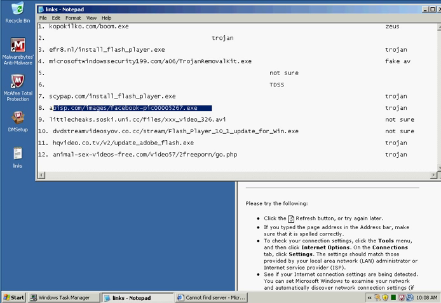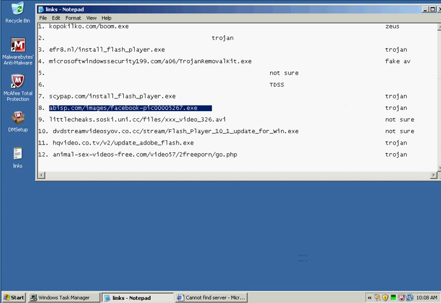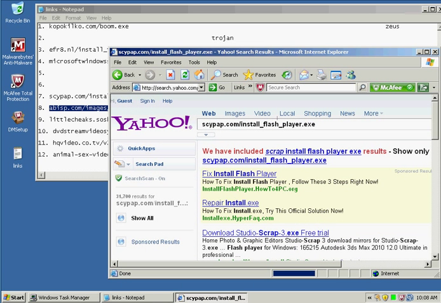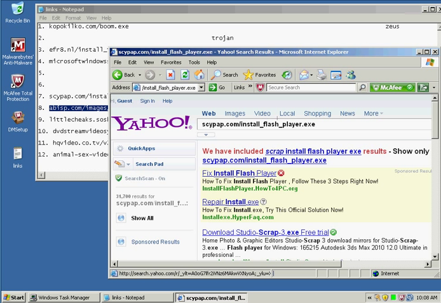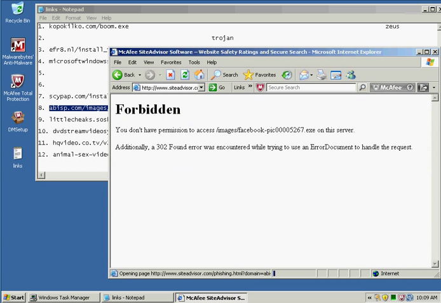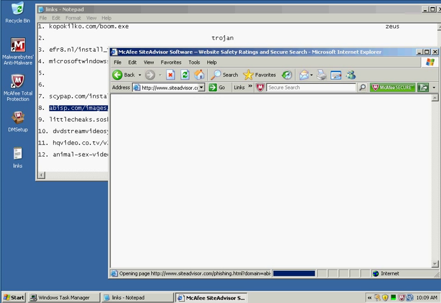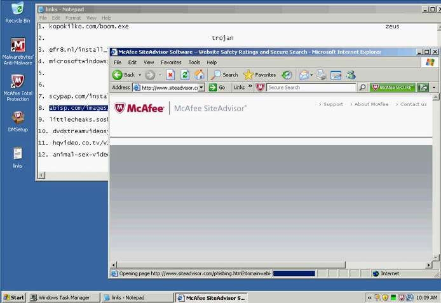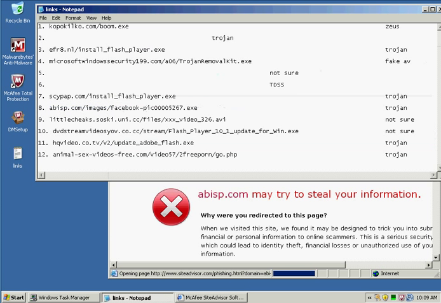Control C. Actually, hold on. Oh, my mistake, that one is gone. Oh, hold on. Okay, number. Okay, that one was blocked. Number eight was blocked.